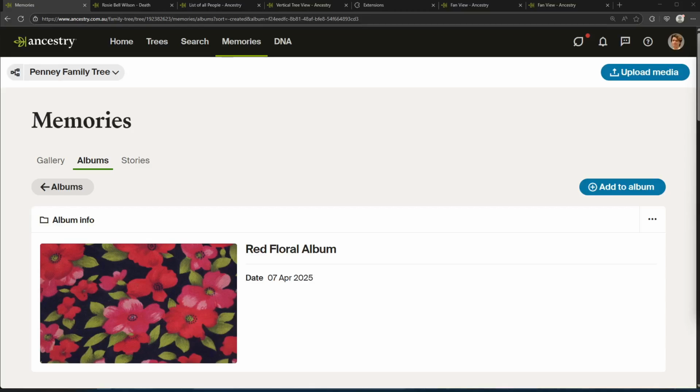Hello. I'm not a genealogist, but I am a long-time Ancestry user. And I'm here today to go through my top 10 Ancestry bugs and limitations, 2025 edition.